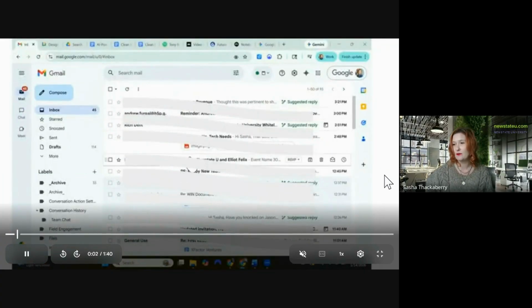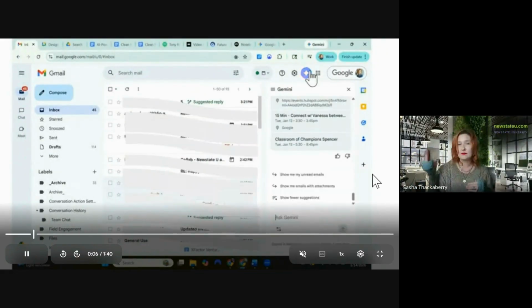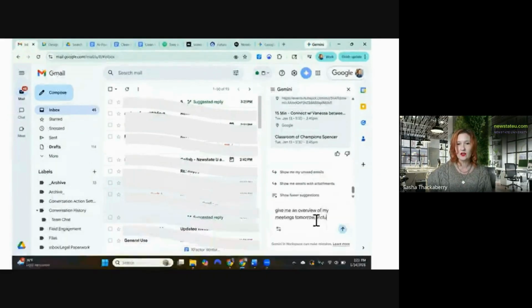This is a pretty simple way to interact with your email. So you just go up to your happy little Google star, and then you can ask it to do whatever it is you need it to do. So here I'm asking it to give me an overview of my meetings for the next day, including who I'm going to be meeting with, and any background.